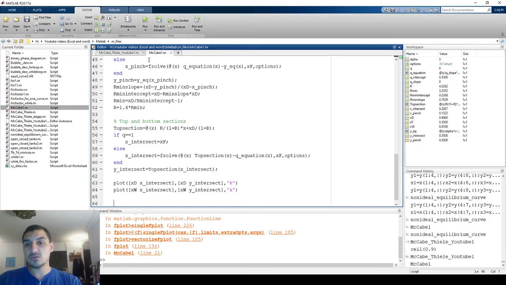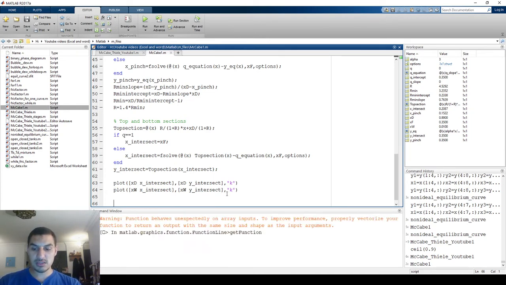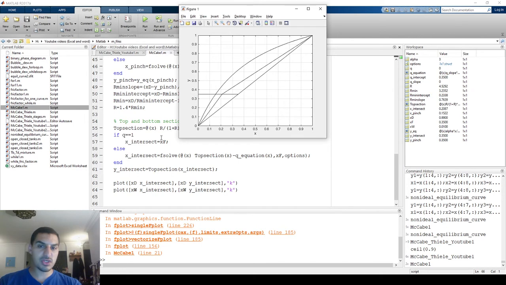Hello everybody. So we will now continue the process of drawing the McCabe Thiele diagram, and last time we stopped at the point where we were able to plot the top section and bottom section, and this is what we got at the end. We changed the parameters and we were able to see that the code works for different values of each of the parameters that we have.